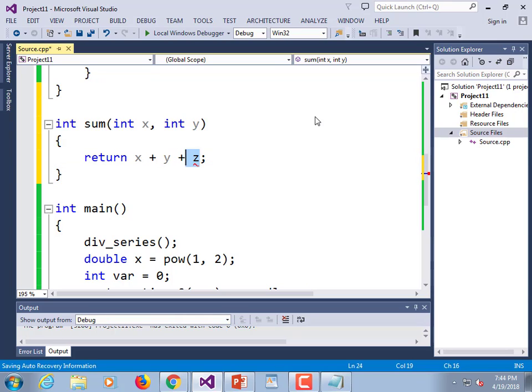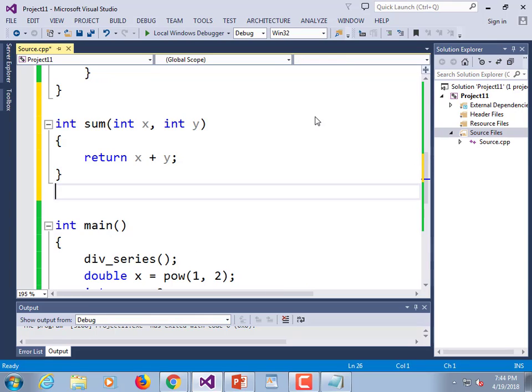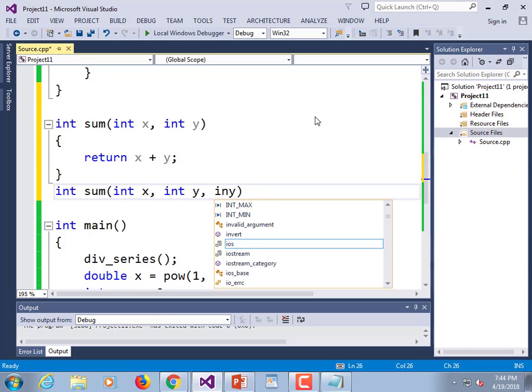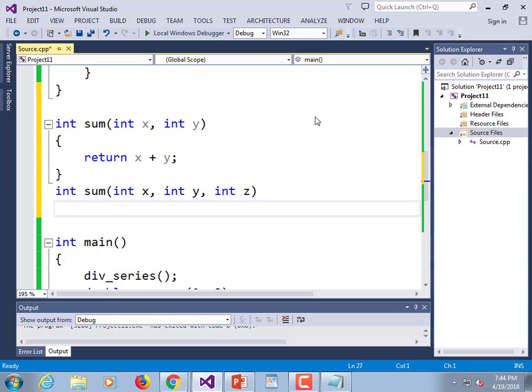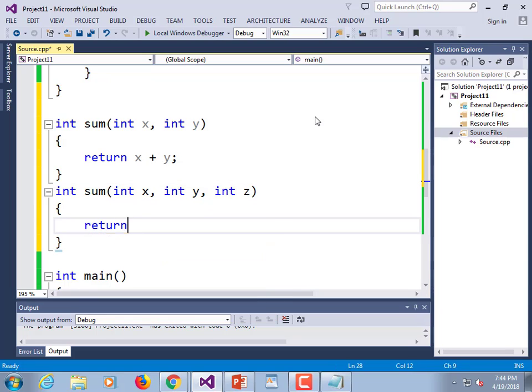Okay, so I have a function called sum that accepts 2 numbers. I'm going to write another one that accepts 3 numbers. Int x, int y, int z. And that's what it does. Return x plus y plus z.